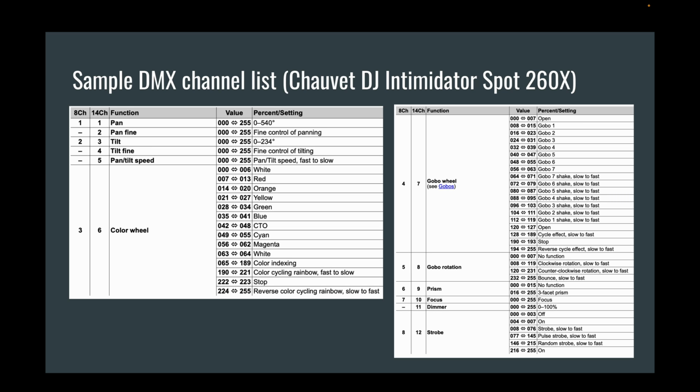So I go back to the DMX channels, and here's a list of the first few for the fixtures that I'm using here today. So you can see that channel 1 is the pan, the second one is the fine control, tilt, fine, pan, tilt, speed. The color wheel, so you can see the ranges. 0 to 6 is white, 7 to 13 is red, etc., etc. Gobo wheel rotation, etc. There's a bunch of different things that we're not going to get deep into here. You can see the dimmer there is number 11.